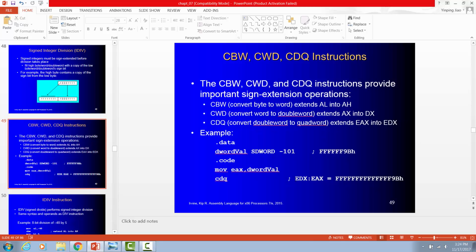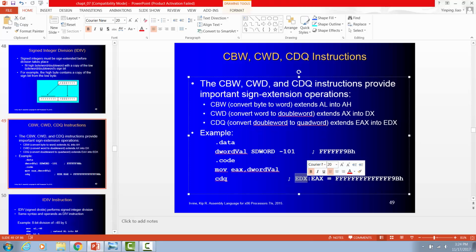We're going to use EDX. So we do sign extension, put whatever is the sign in EAX into EDX. The sign of EAX is negative, that means it's 1. So if we extend all the ones into EDX, that's going to be FFFFFFFF in the hexadecimal format.